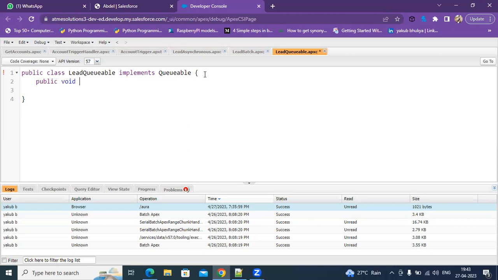And here I'm using the execute method. The Queueable interface has an execute method, and we need to run queueable Apex in a queueable context. I'm specifying it here, QueueableContext. We need to specify the context; whatever variable name you want to give, you can pass it. I'm specifying the variable name as context only.